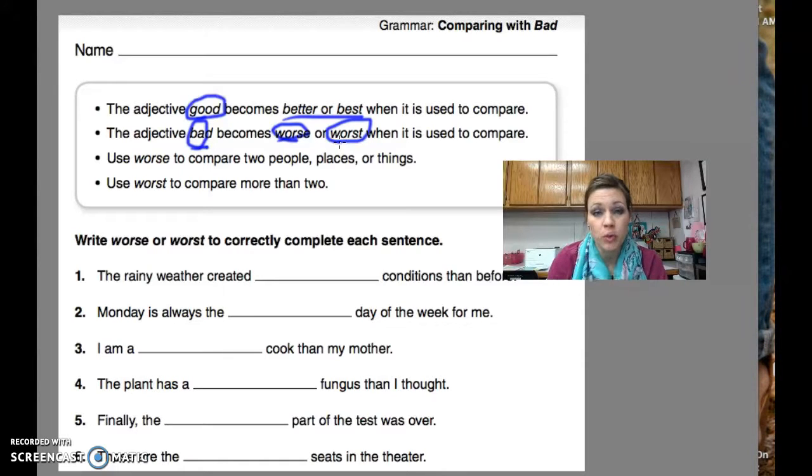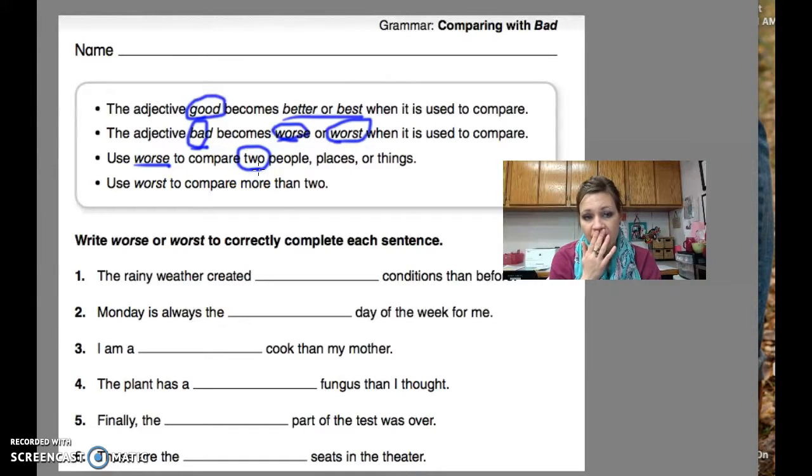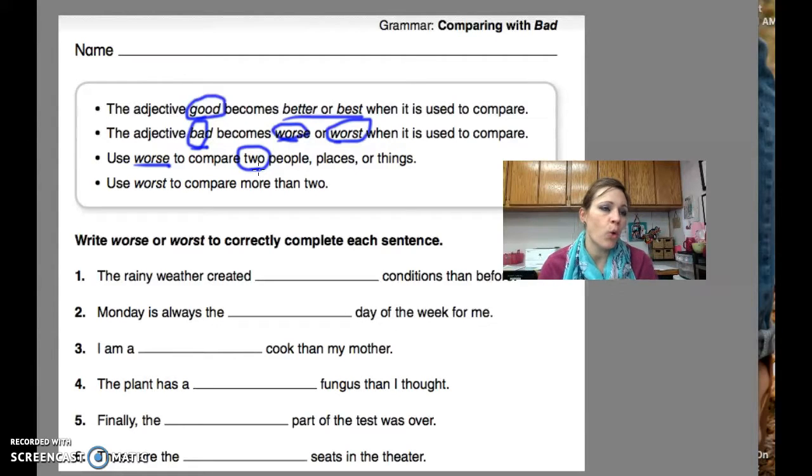When do we use which one? It tells you right here. Use worse when we compare two people, places, or things. Okay? So let's take a look at your lunch tray. The corn tasted worse than the mashed potatoes. I'm comparing two things, so I want to say worse. You wouldn't say the corn was badder than the mashed potatoes. So you're going to get rid of the word bad and use worse when you compare two.